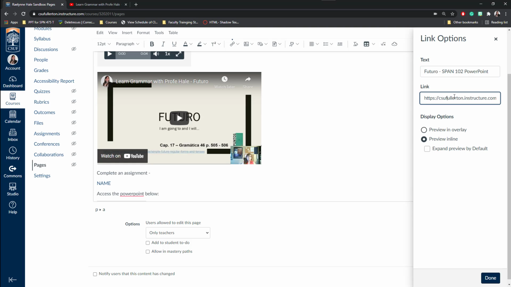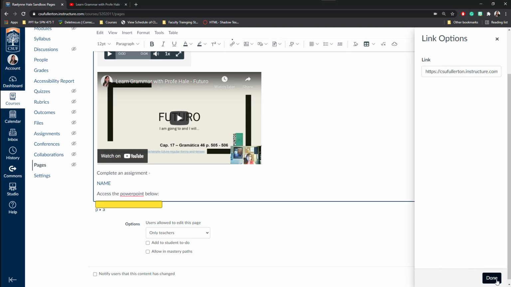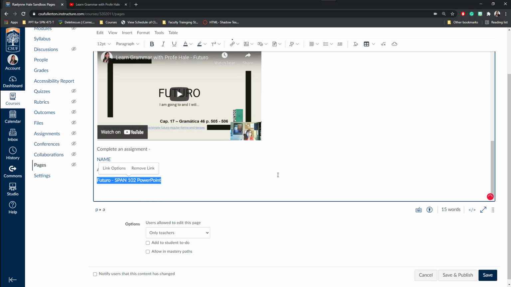It'll show me the document link, and then I can choose if there's a preview of it or if it's inline. For example, if I'd like it to expand so that it shows the PowerPoint automatically, I can click expand preview by default. If not, I can leave it unchecked and students can choose if they'd like to see it that way or not. Next, I'll click done.